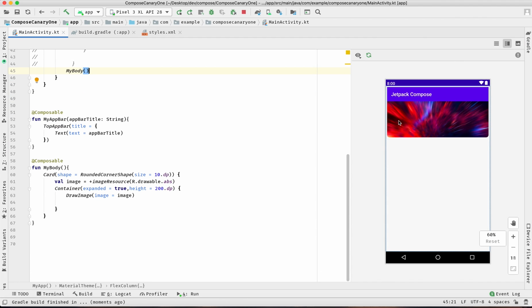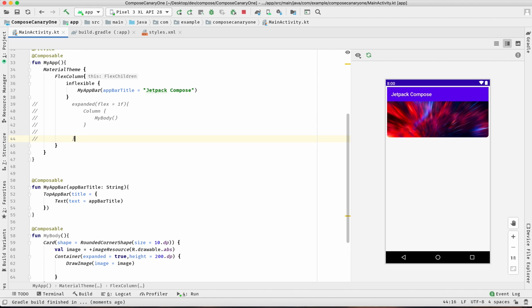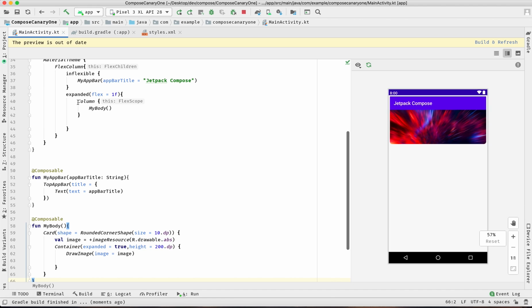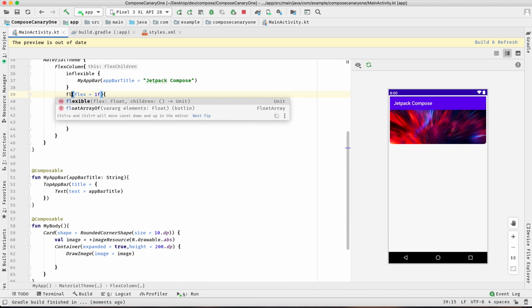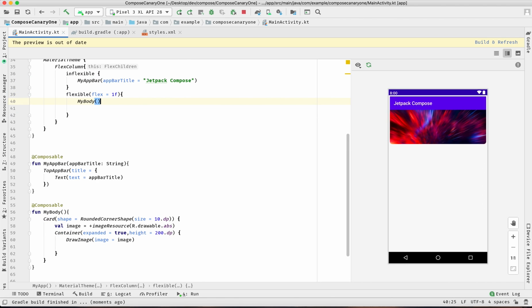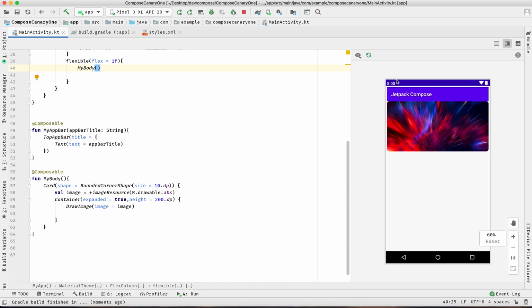Yes, so you can see we have this image, and now it's a part of the entire screen, so that's why I was trying to avoid it, but yes, let's fix it. So it's taking all the flex. What I'll do, I can just say flexible, and I can use my body, and now it should work. Yes, so this is how it will look like, guys.